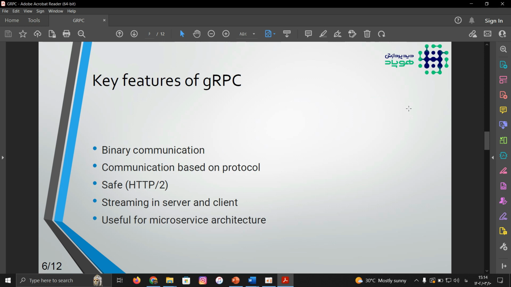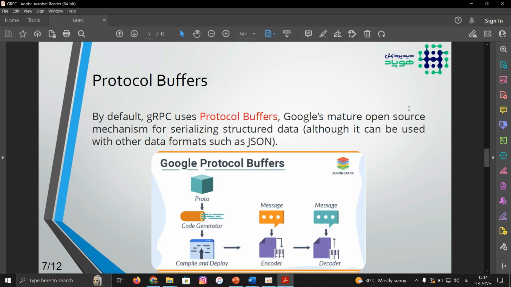Now you can see the key features of gRPC. At first, binary communication. The second is protocol-based communication. The third one is safety, because of the default use of HTTP2. After that, streaming on server and client. And at last, it is useful for microservice architectures.